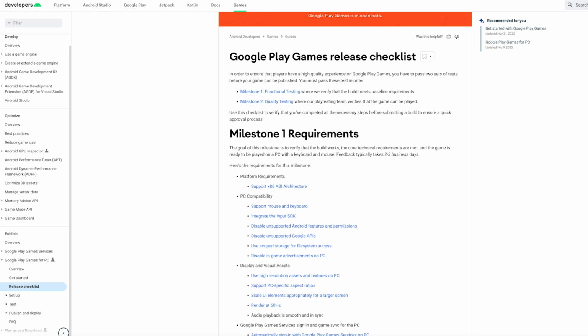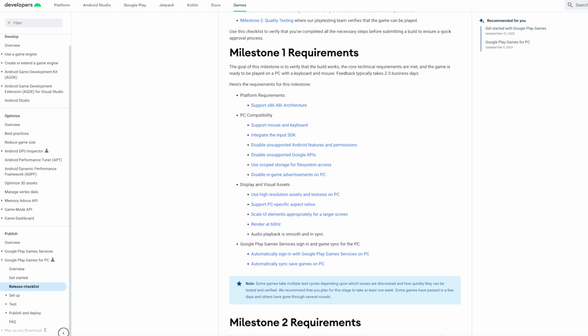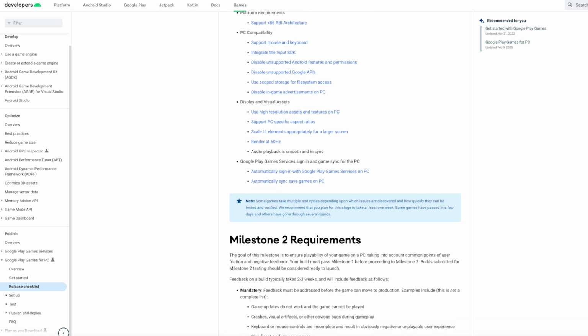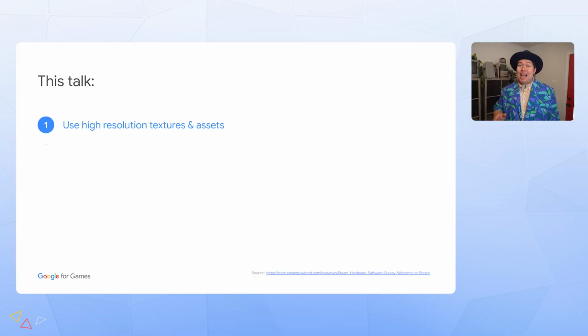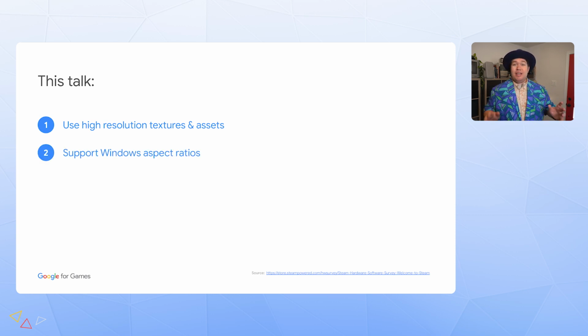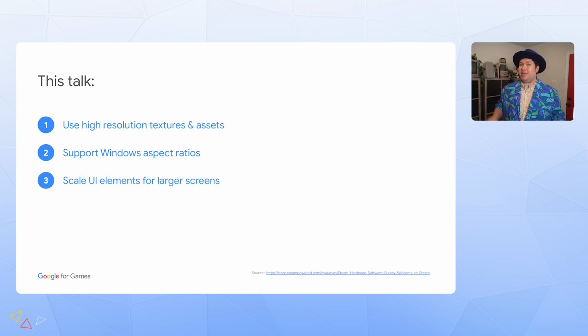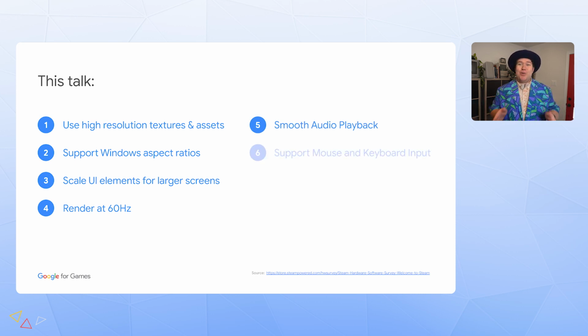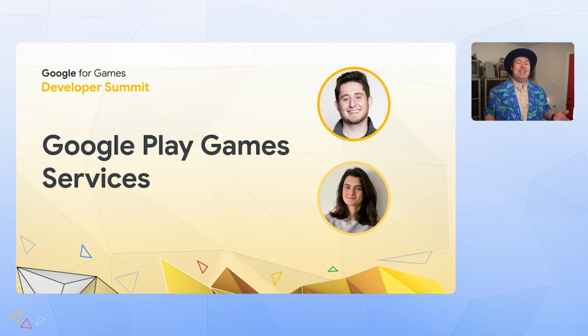If you navigate to the checklist we have published on developer.android.com, link in the description below, we'll cover using high-resolution assets and textures on Windows, supporting Windows aspect ratios, scaling your UI elements for larger screens, rendering at 60 Hz, ensuring smooth audio playback, and no, this never really is an issue, supporting mouse and keyboard input, and integrating the Input SDK. Oh, and in the next talk, give your players seamless continuity across play surfaces with PGS. You'll learn all about cross-platform play.